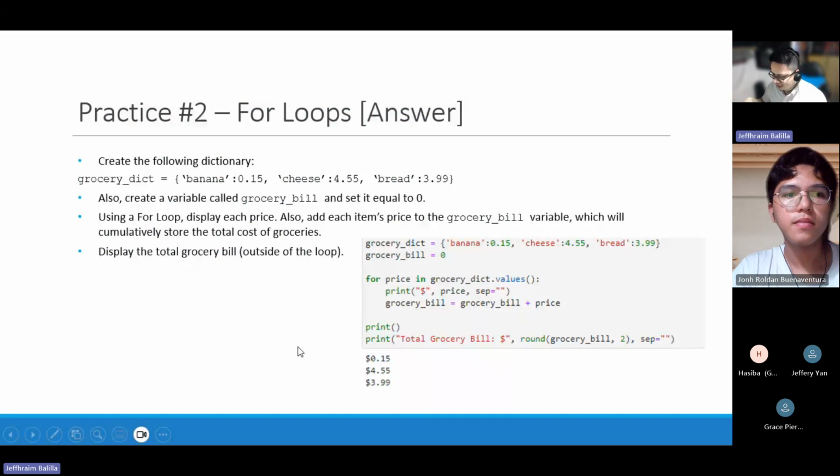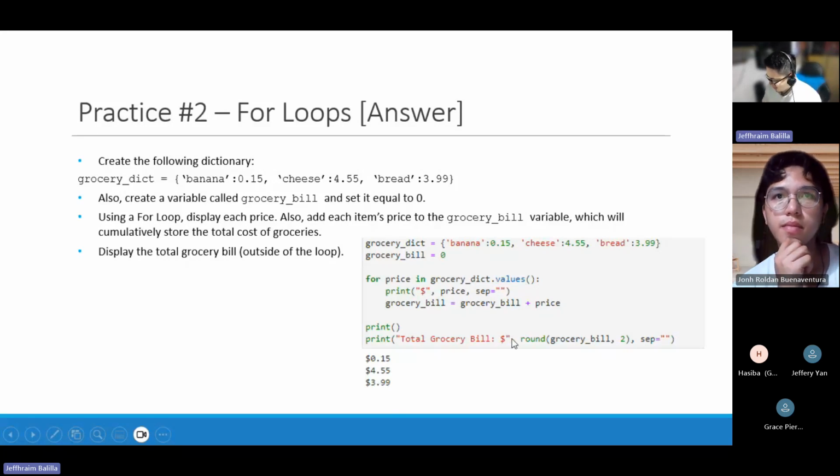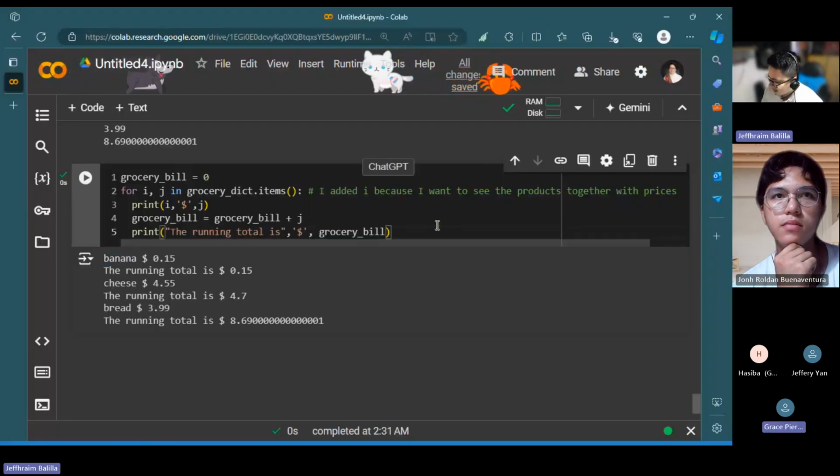Can you give a screenshot in the chat box? Because this print right here is not showing. I think that's the reason why Grace is confused. It's not showing anything like that, and it's in there. So let's write it.